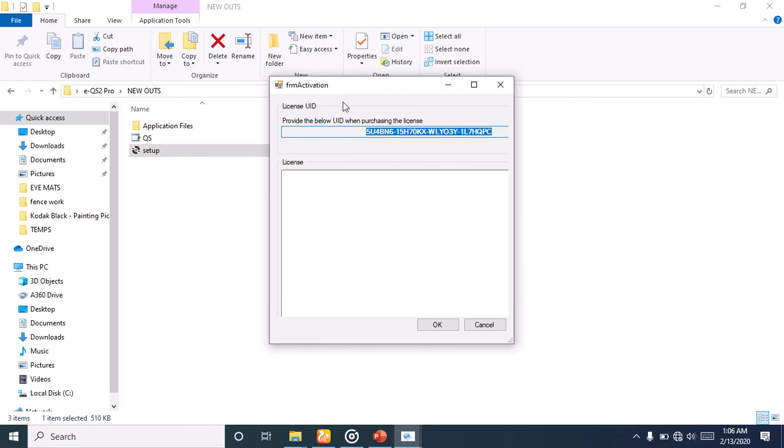This is the user ID of this computer. Every computer has its own user ID generated from the motherboard of the system, and it's identical to each computer. Two computers cannot have the same user ID if you have installed the EQS2 Pro software on the computer. So you snap this computer user ID, the page, then you send to me on WhatsApp.